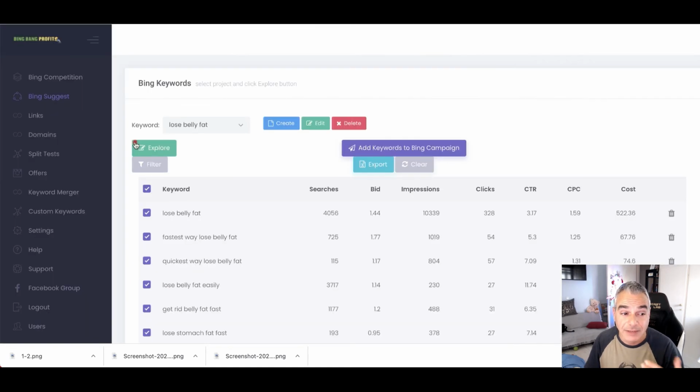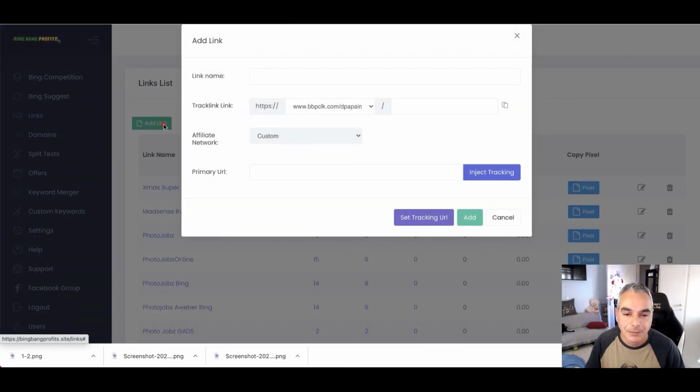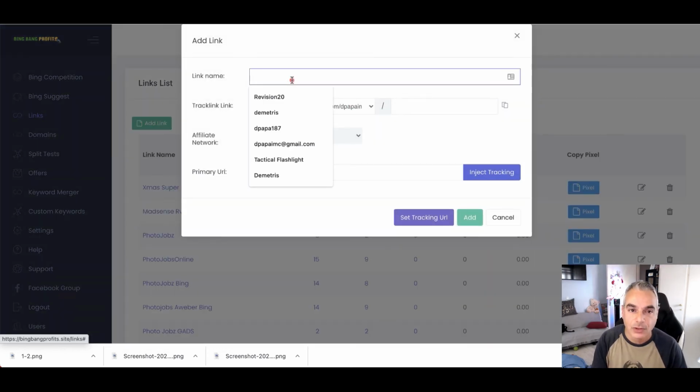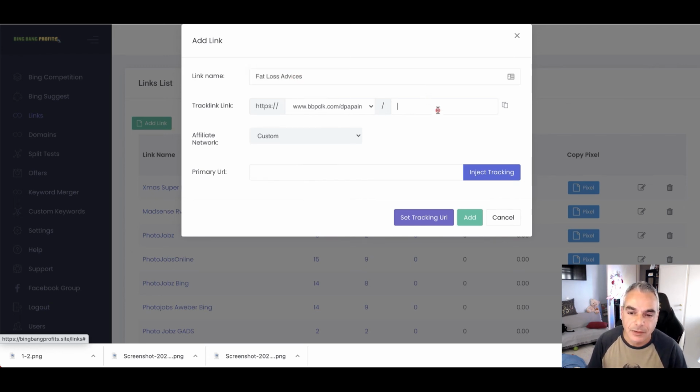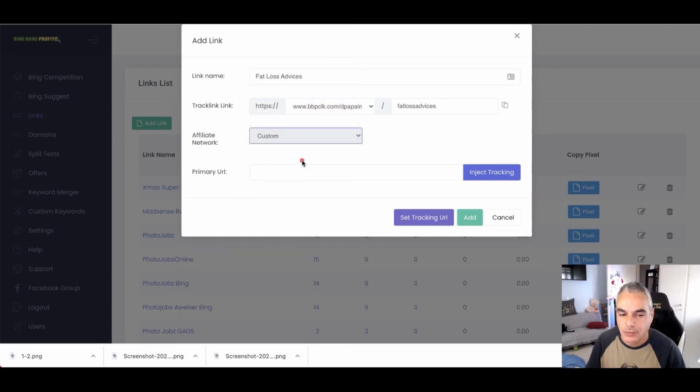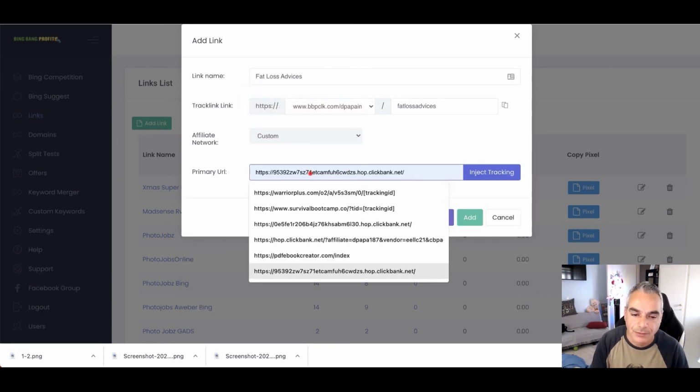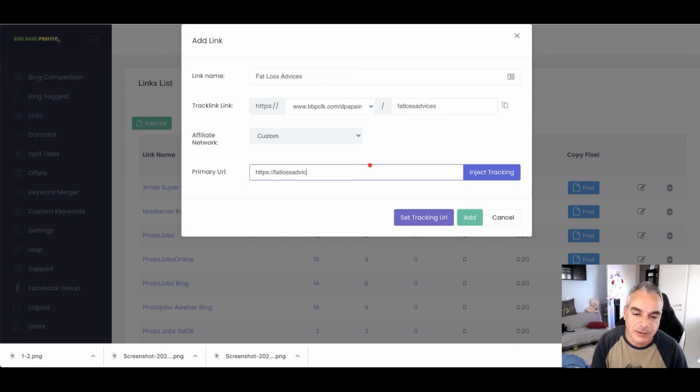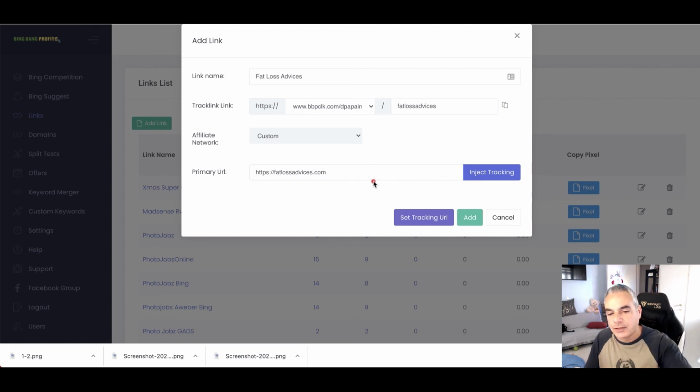All right, I can even do more. I can actually track everything. So I can just basically come and create a new one. This is from my Fat Loss Advices website. I'm doing the actual primary URL, so this is custom. fatlossadvices.com, inject tracking. So I've got my tracking for the ad. So this is my final URL.